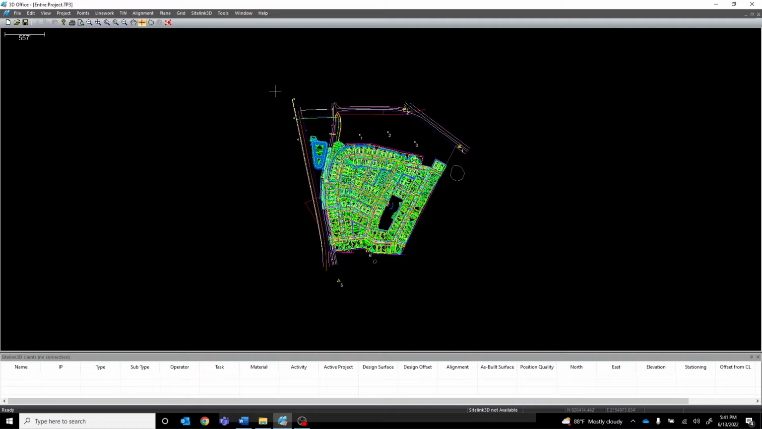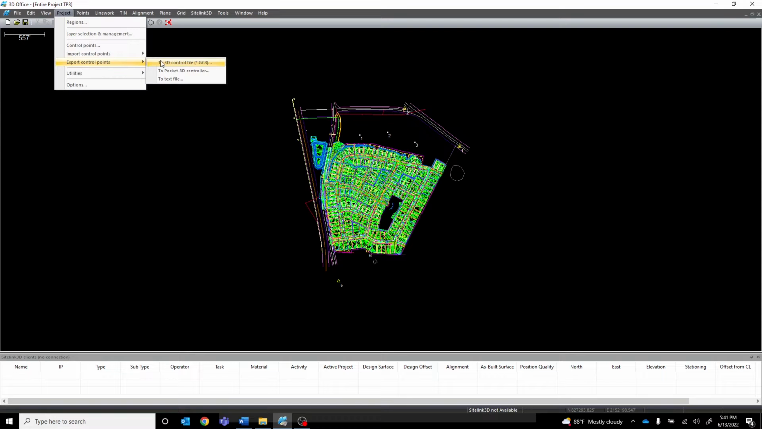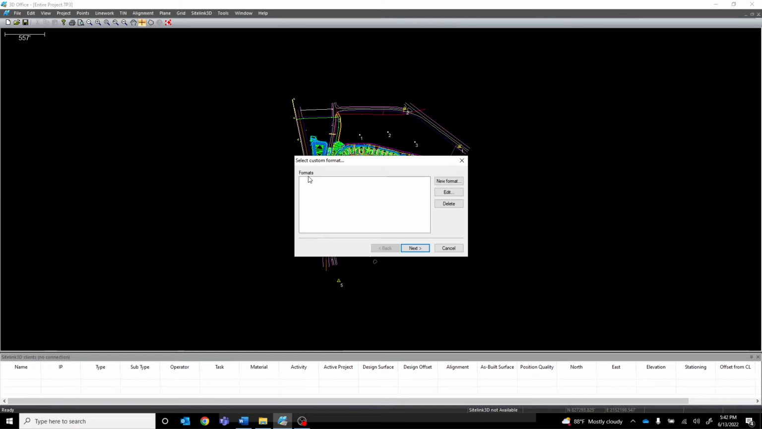To make it easy, I always start on the left side of the screen and work to the right. So we'll start under Project. This will be for my control points. So I'll click on Project, and I want to export control points, and I want to export them to a text file. You'll notice under Format, it is blank. We'll have to create a format to export out to SiteMetrix or GradeMetrix.